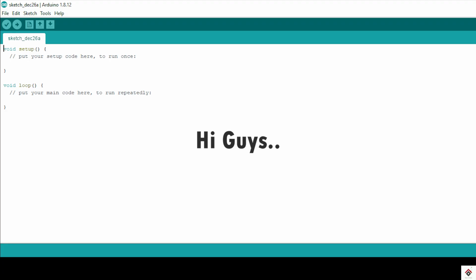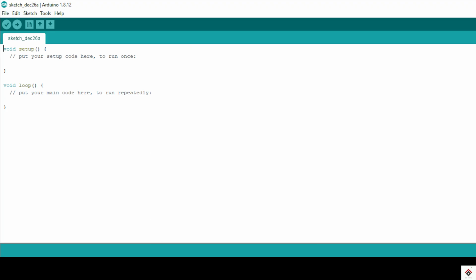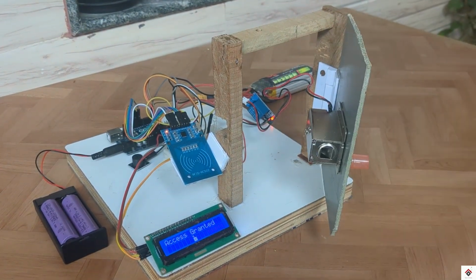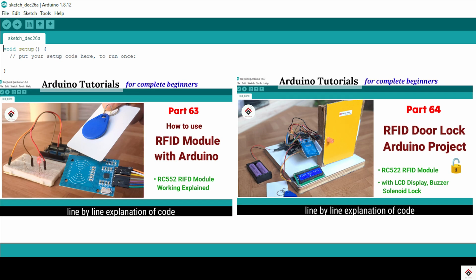Hi guys, welcome back to the 65th part of the Arduino tutorials. In my previous videos, we have learned the basics of the RC522 RFID module, and also we made an RFID based door lock project. So before watching this video, it will be better if you go through the previous two videos. I'll leave the link in the description box.